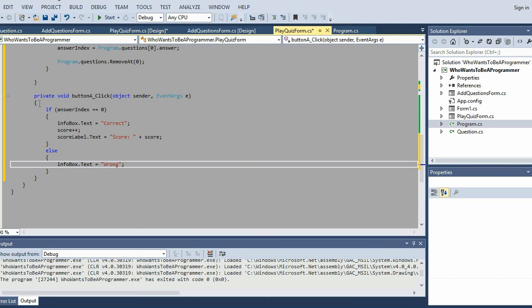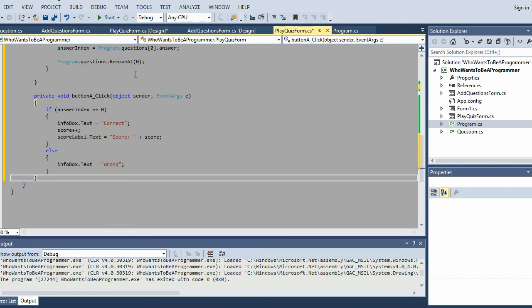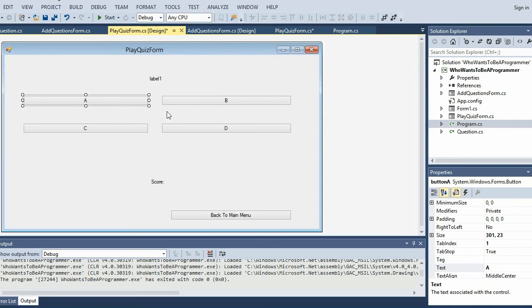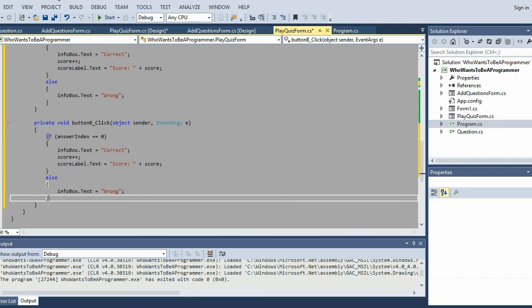We're just going to copy this. So notice where I'm copying from: the if to this else curly bracket. I'm going to do Control-C, and then I'm going to go back to the PlayQuiz design view and double click on button B, and now I have my button B event handler. I'm just going to paste that in.